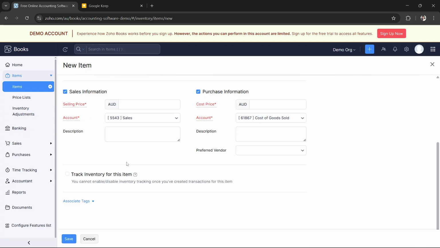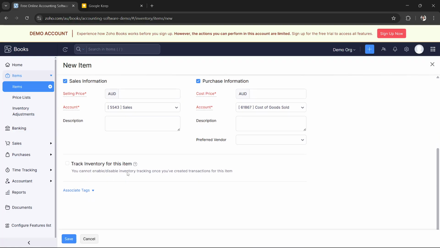And if you wanna track inventory for this item, what you will have to do is you will toggle it on. So you have to make sure first that you've already created a transaction for this item so that you will be able to actually track inventory. And again, you do have to make sure that you actually have the full version or the right plan for this feature so that you will be able to do that.